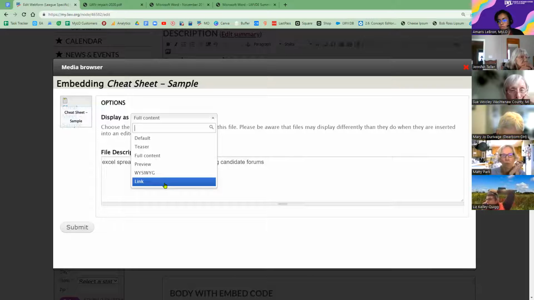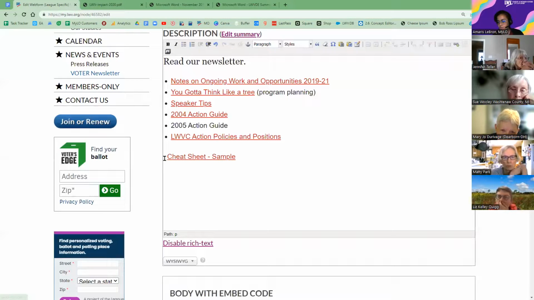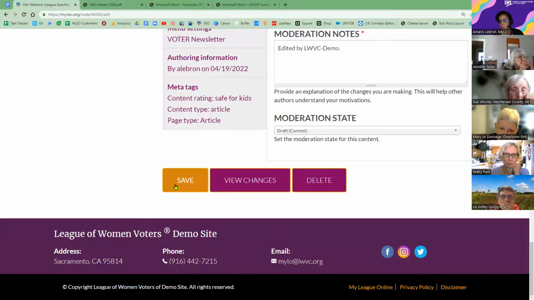Okay, yeah. Document type links, whether it is an Excel doc or Word doc, PDF, PowerPoint, will display as a link by default, but you can choose that. I'm not sure of the difference actually in the display. You'll notice that the path lets you know that you've chosen the file link. But we can test this out. I'm going to go ahead and save since we made those couple of changes and see what we have so far.